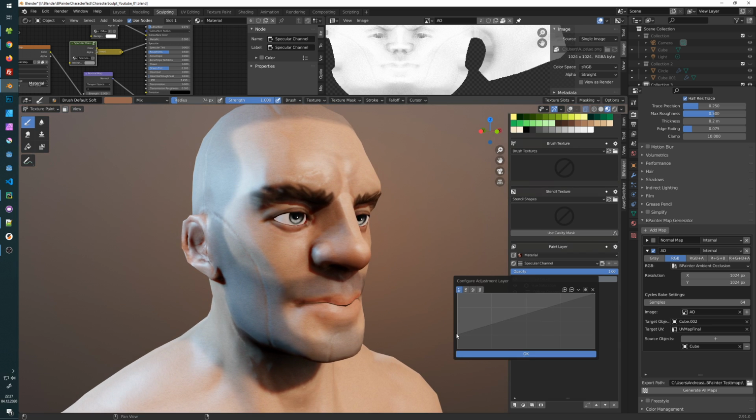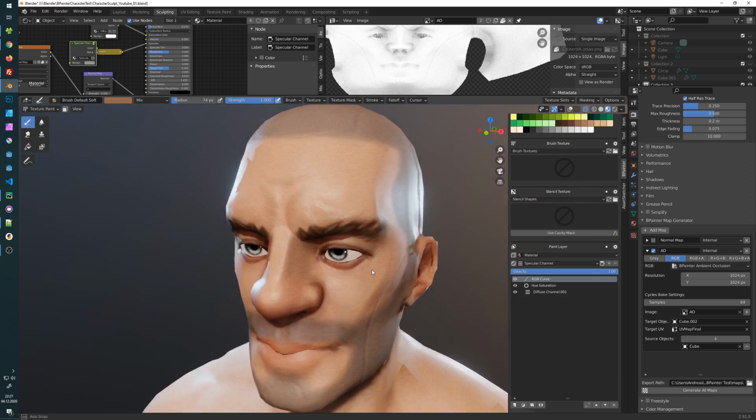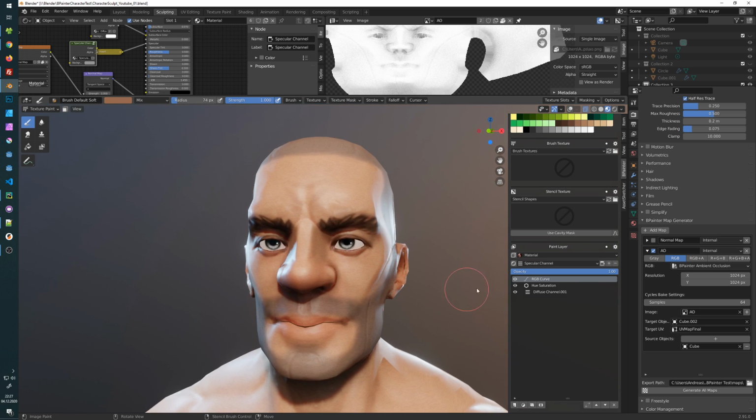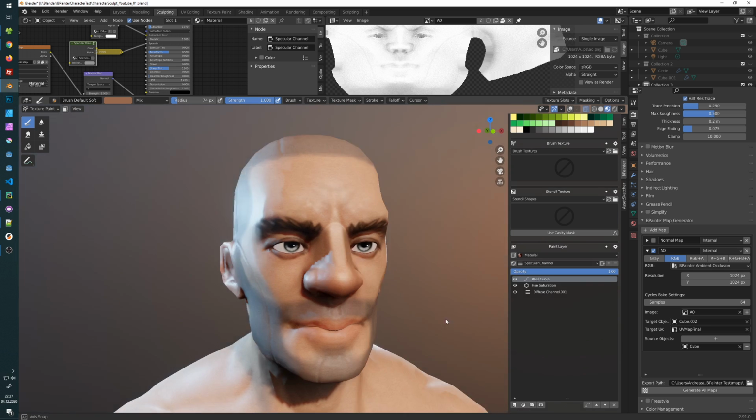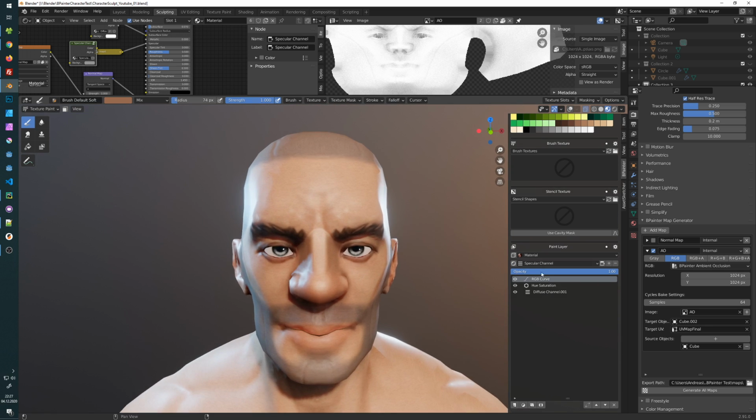And now we can live adjust our specularity here. So this will get down here. Okay, something like that. Not too much. We can always preview the texture here. And let's put this down.